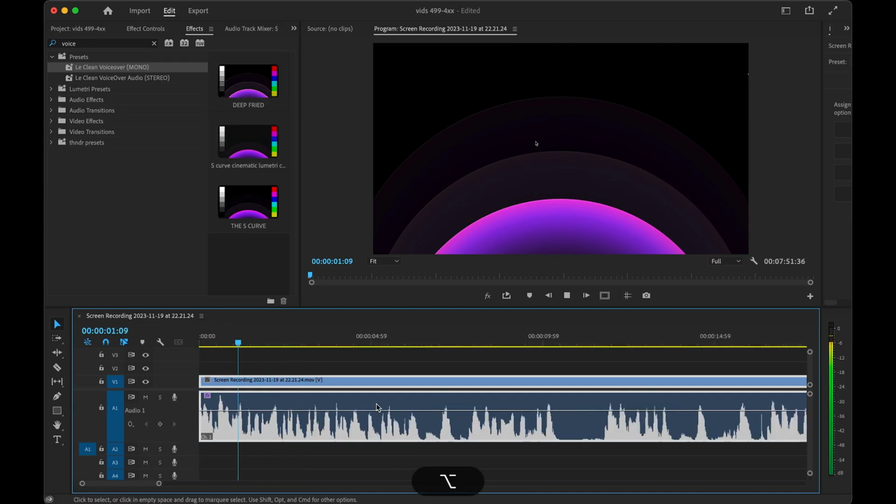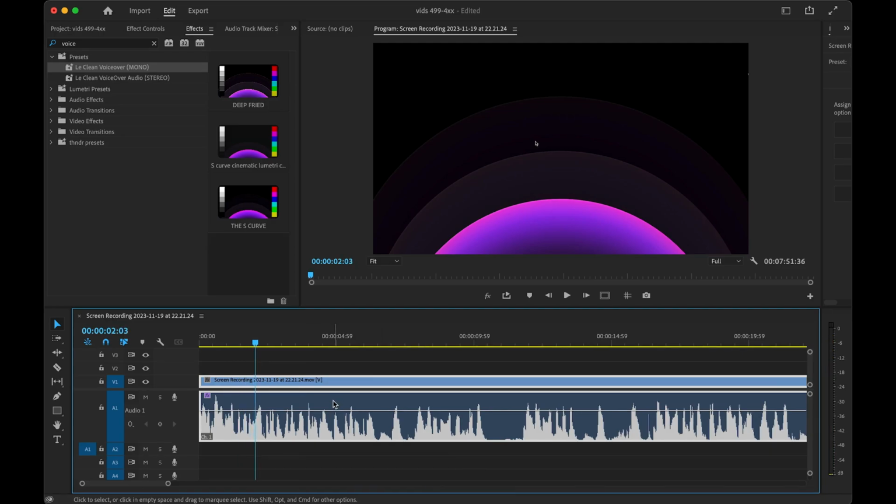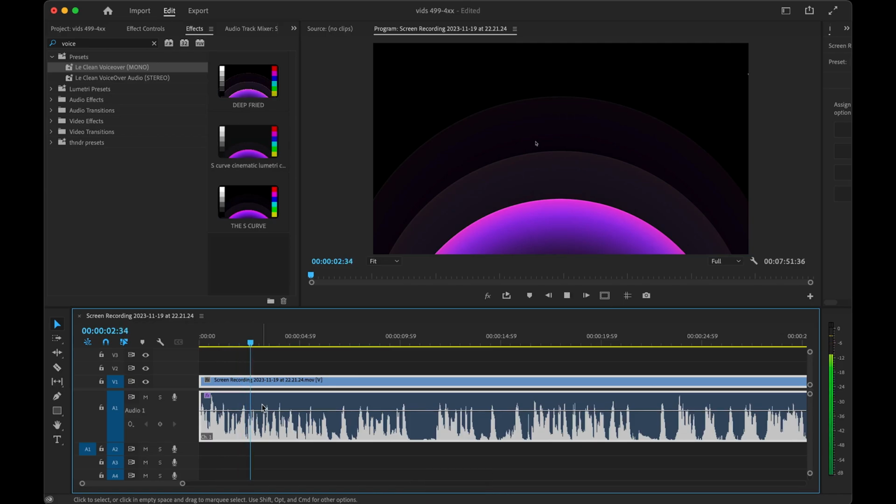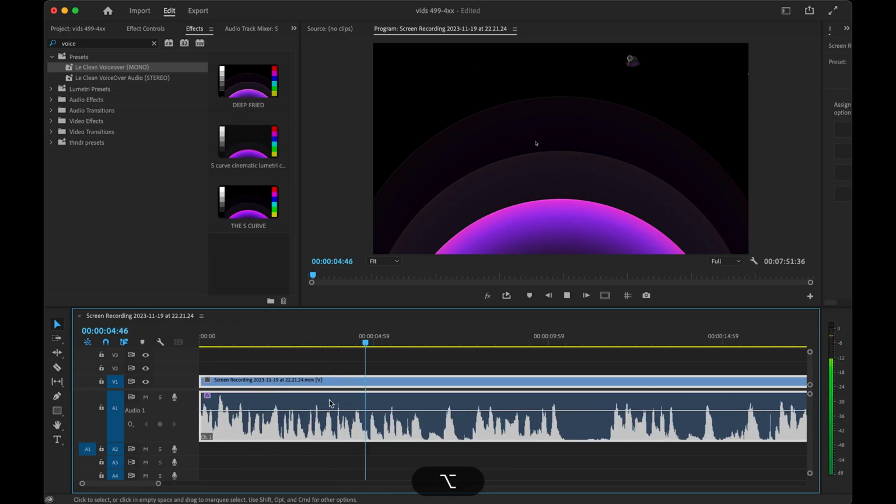I'm zooming in by holding Option and scrolling on my Magic Mouse, either left or right. It has this smooth scrolling feature, which I'm pretty happy about.